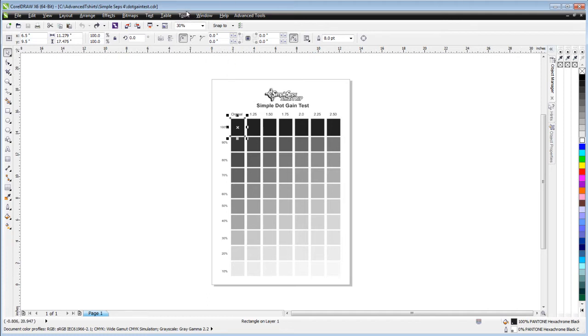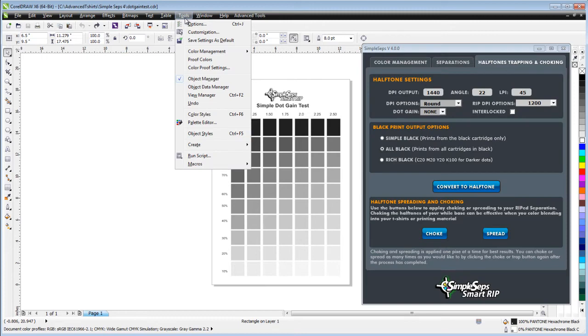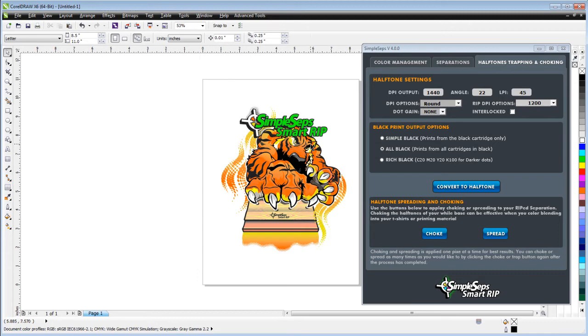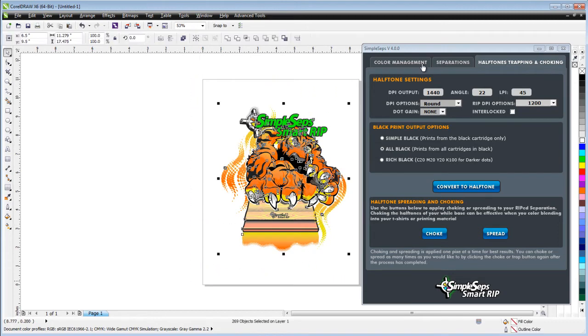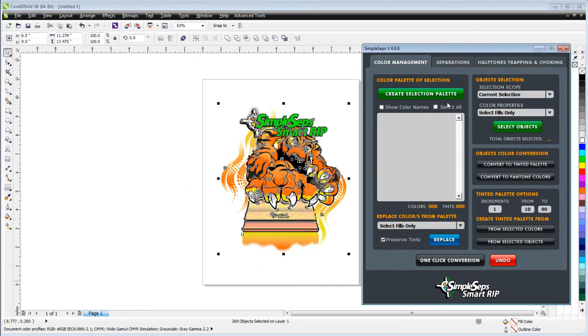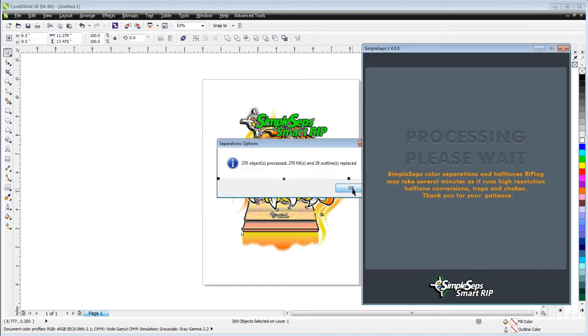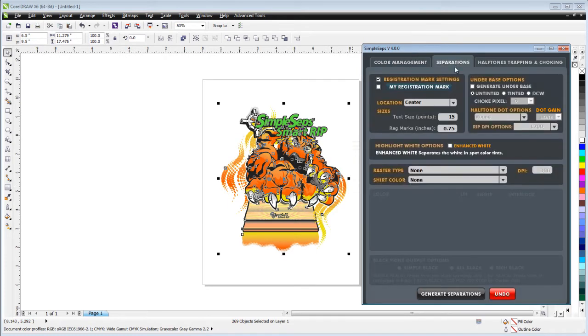I'm going to go back here, and once we've got that dialed in, come back to Windows and go to Untitled. I'll select this and go to Color Management. We'll see what this does. Create Selection Palette. I'm going to convert everything here real quick. White, one-click conversion.